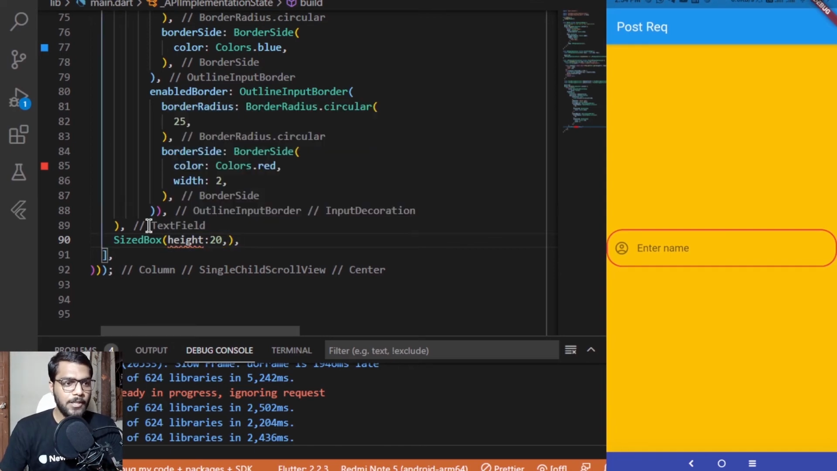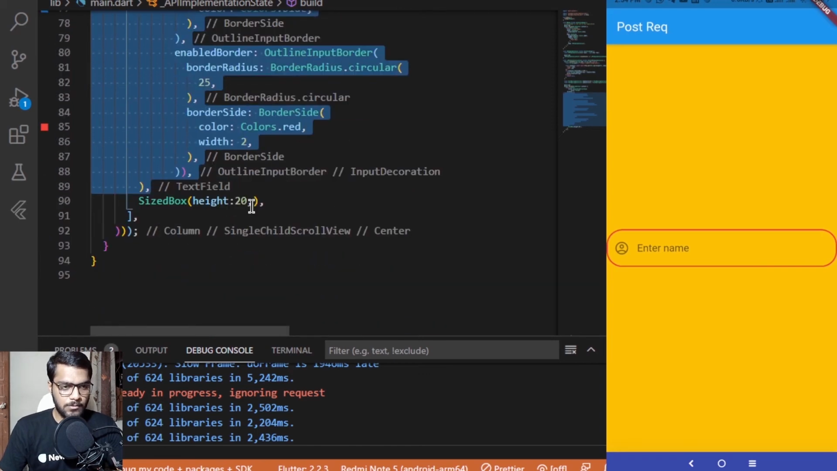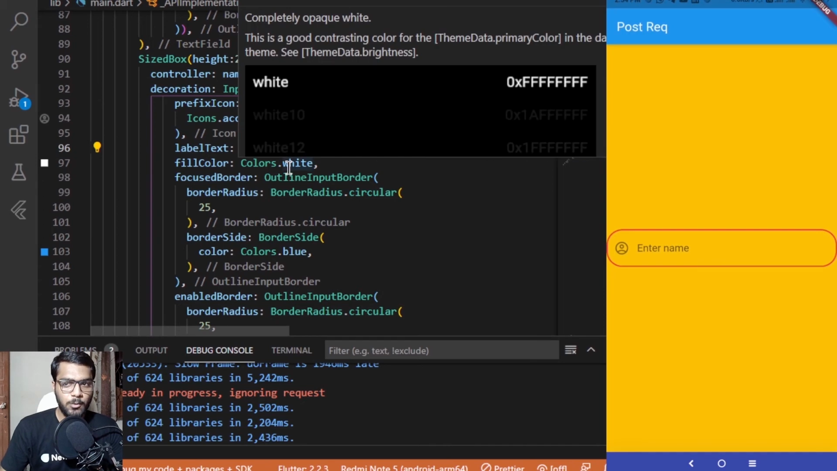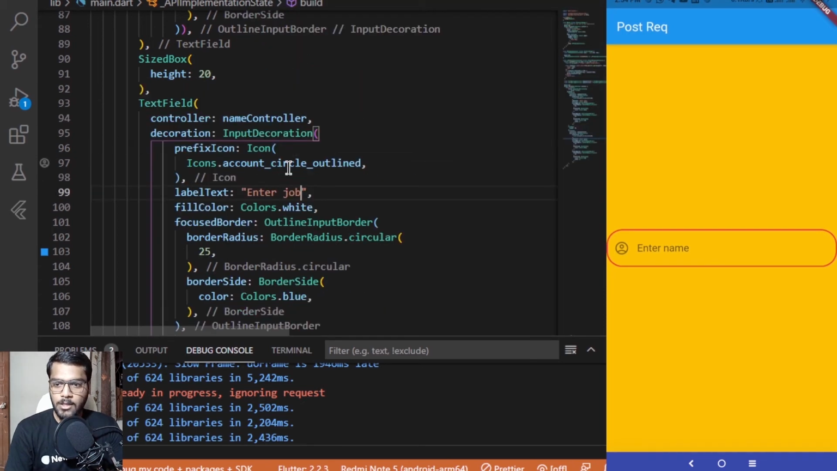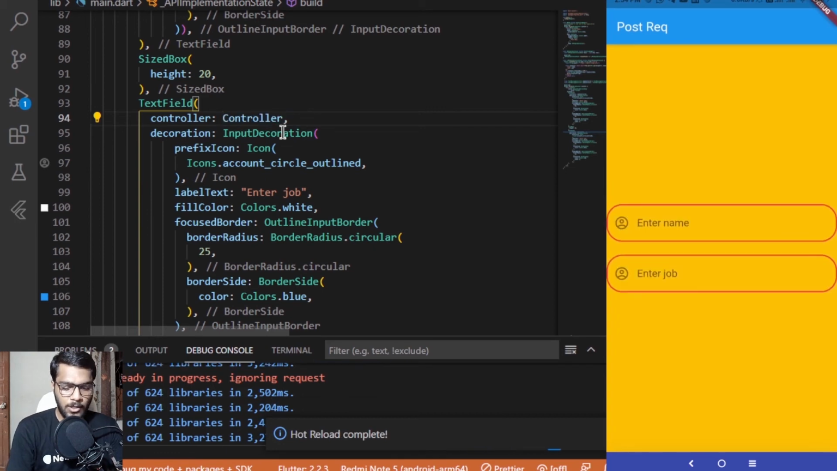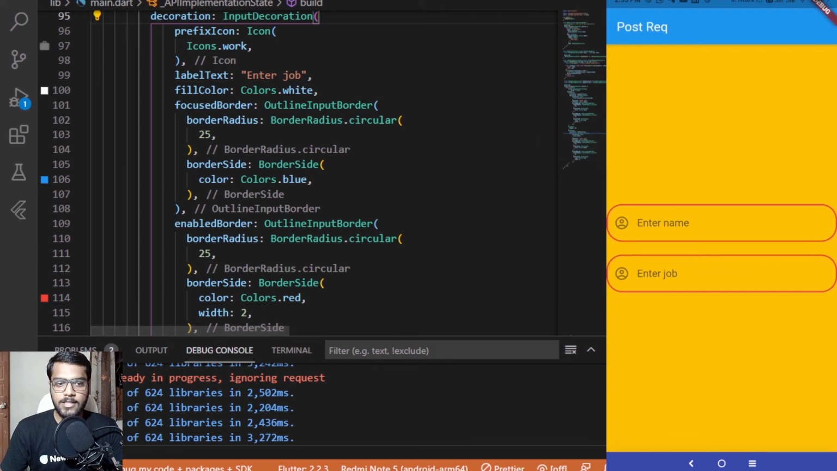And I'll be copying the text field which we have just added and pasting it after the sized box, changing the enter name to enter job. And the controller would be changed as well, like the name controller would be changed to job controller. And for the icon as well, I'll be changing it to icon.work inside the prefix icon, and I guess rest other things would be remaining same.